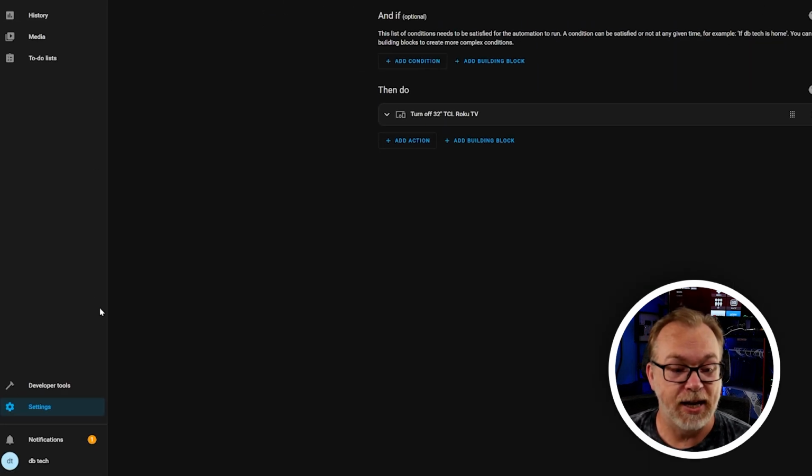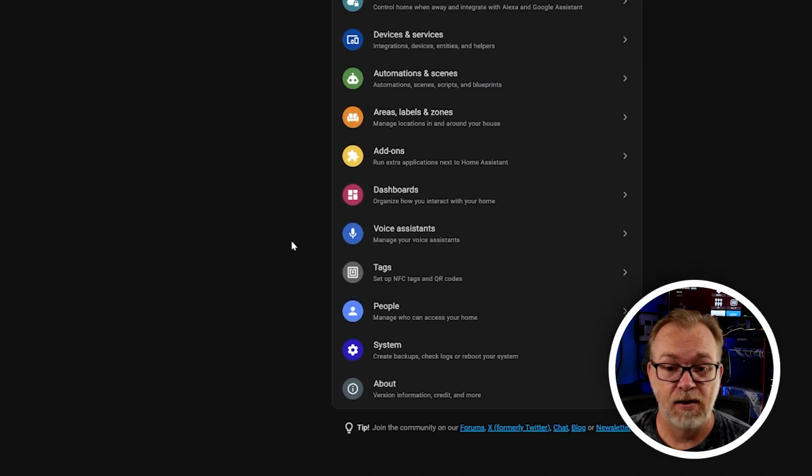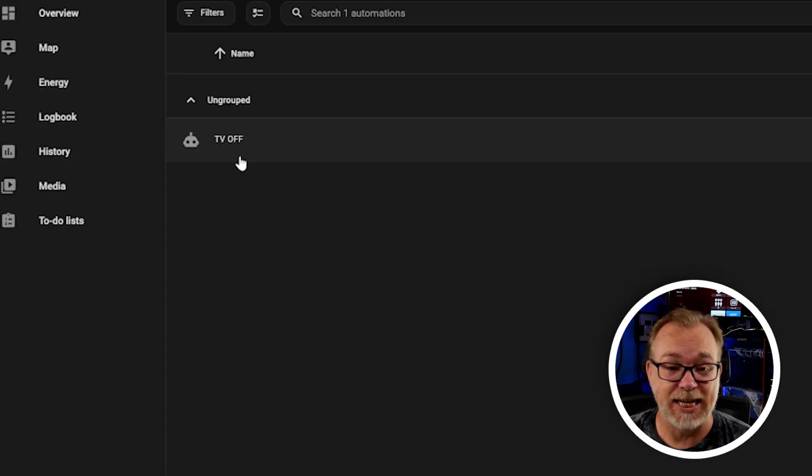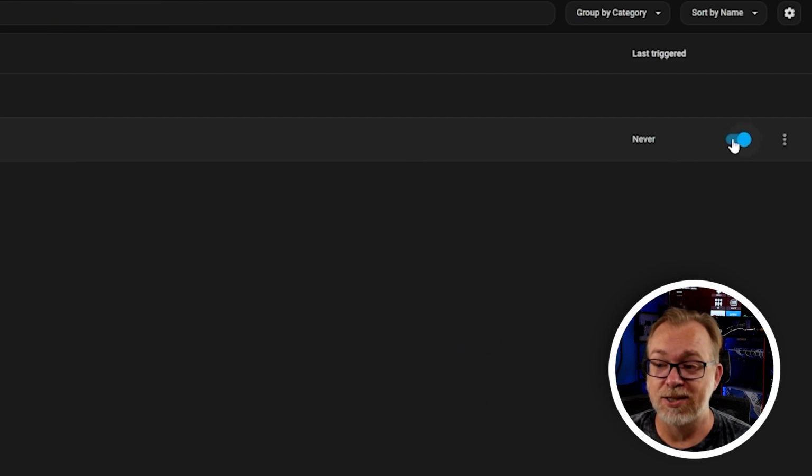So then we can come back over to our settings and we can look at our automations and scenes. And right there is TV off, right? And you can toggle this automation on and off. Let's say you only want it to run right now. Maybe you're going to be gone for a while. You don't want it to run when you're not here. Maybe you've got any number of reasons to just disable that automation. You can toggle your automations on and off by just clicking the little toggle right there.